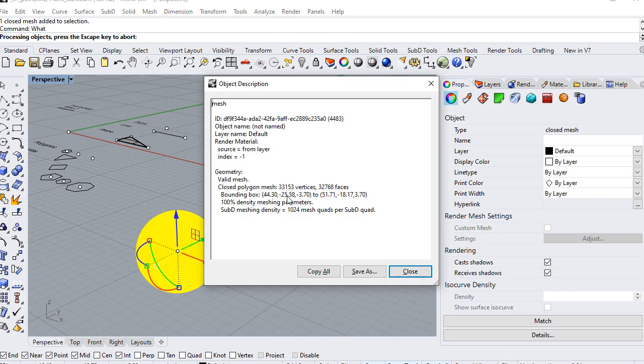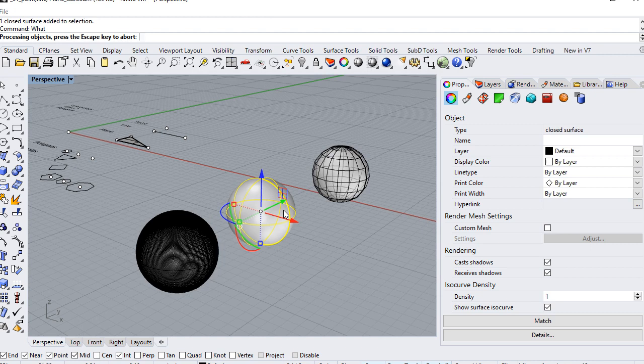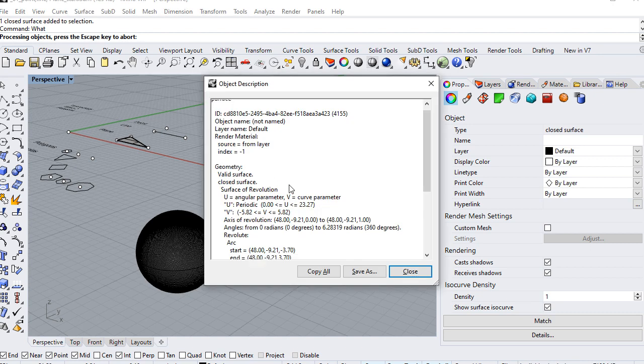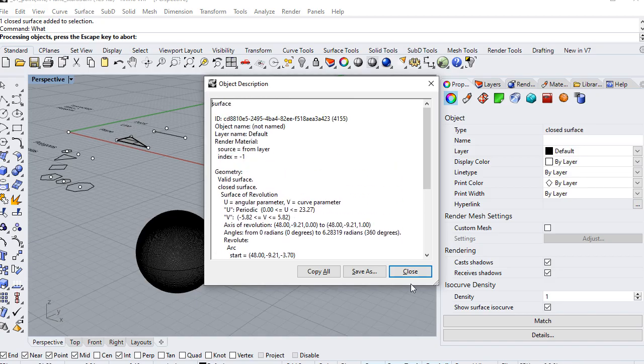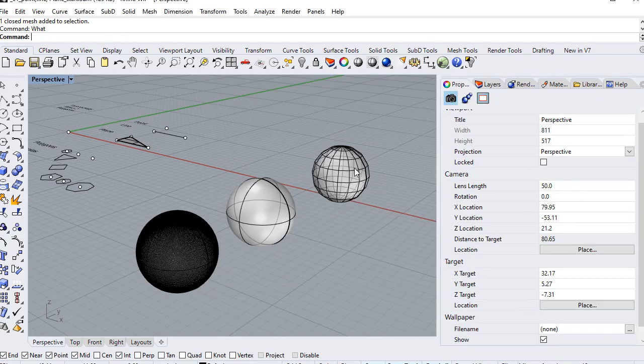There are 33,153 vertices, 32,768 faces. I'll talk about vertices and faces in a bit, but basically 32,768 faces means that's how many polygons there are. If I select this guy and I type in what, it's going to tell me it's a surface. It's one surface. It's, believe it or not, one polygon. And if I run that same command on this one, it's going to tell me that this is a polygon made of 128 faces. This has a lot less data associated with it than this.